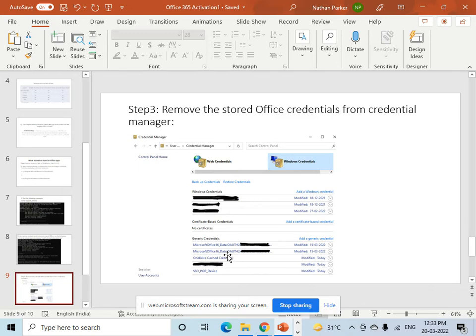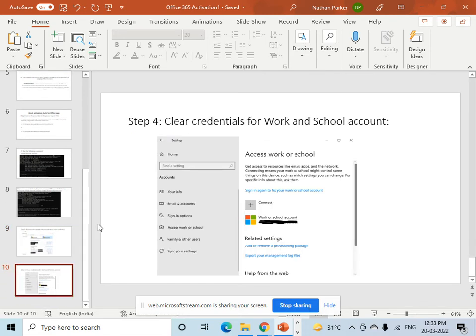And once the Office 16 credentials are removed, then try to sign in. Office 16 credentials are for the Office apps, so you can go ahead and remove them directly, and check if that resolves the issue. And if you are still facing the issue, then you can follow one more step, that is clearing the credentials for work and school account. This option is present under settings, and you can see over here the option to access work and school account. So let's understand why we face this issue, and then we will be able to fix it.